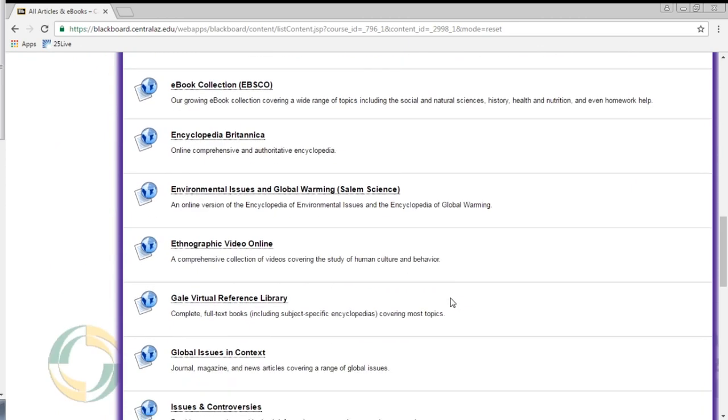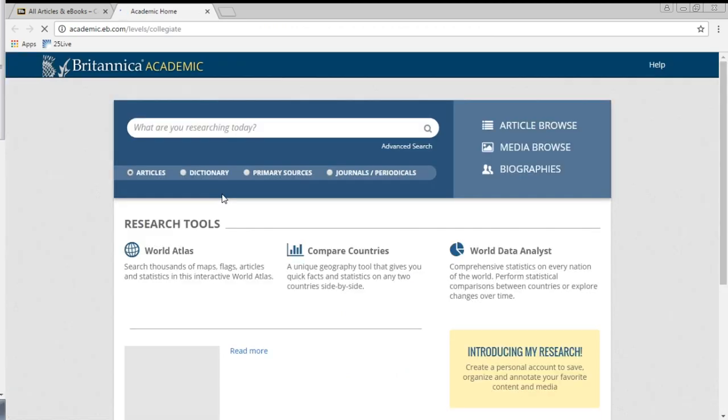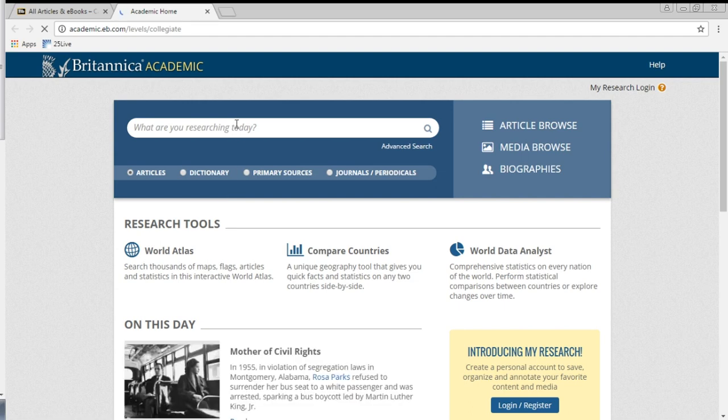One of the easiest ones to use, a good place to start, is Encyclopedia Britannica. Let's click on that one. That's an ebook that actually gives you an overview of a lot of different topics, written at a level that everyone can understand, and it gives you a general overview. So let's say that you're in a literature class and you want to find out about the writer Edgar Allan Poe. All you would need to do is go ahead and click into here and type in the author's name or whatever it is that you want to find out about.